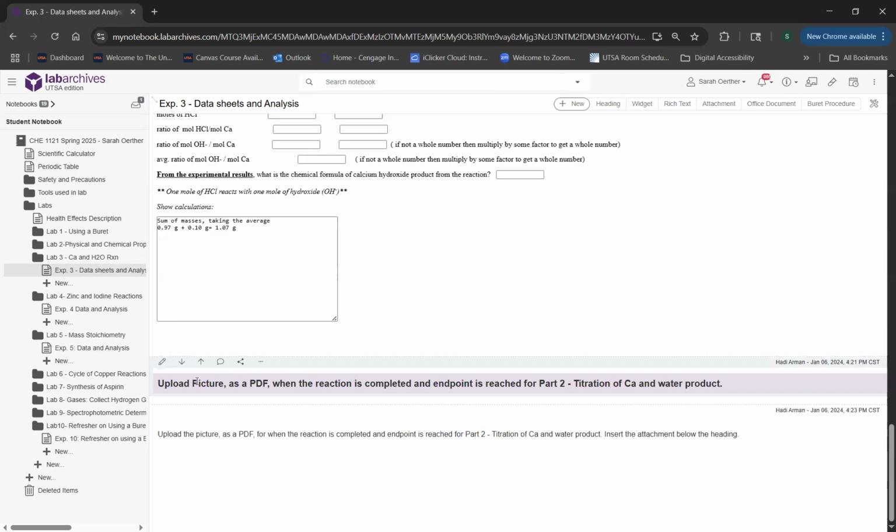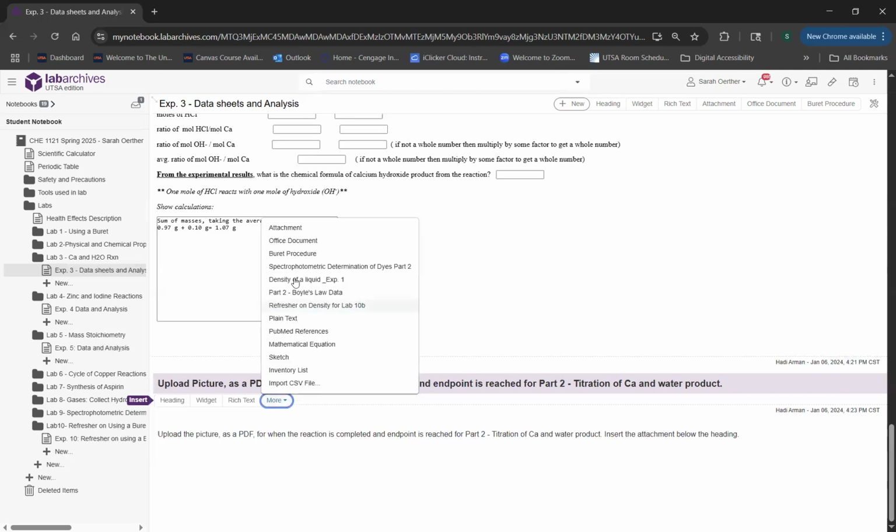If you ever need to submit or rather upload a picture, go to that area where it says upload picture, hover your cursor, and then move it down just a little bit until you see that insert pop up. If you click on that, that'll give you the option to do heading, widget, rich text, or more. And when you click on more, this is where you can do an attachment and actually upload your PDF file.